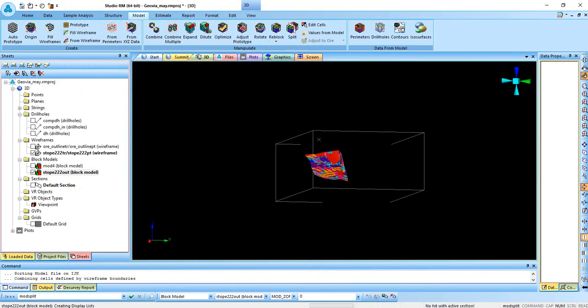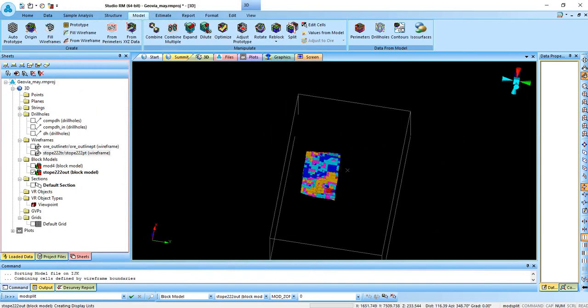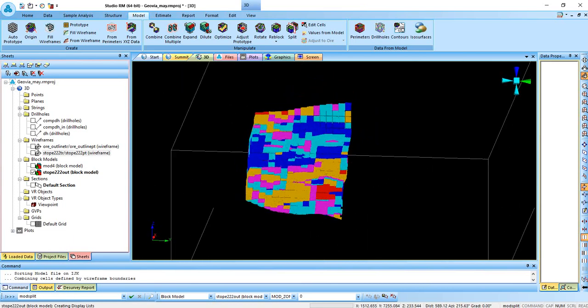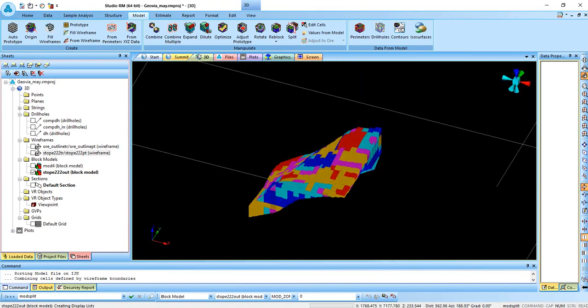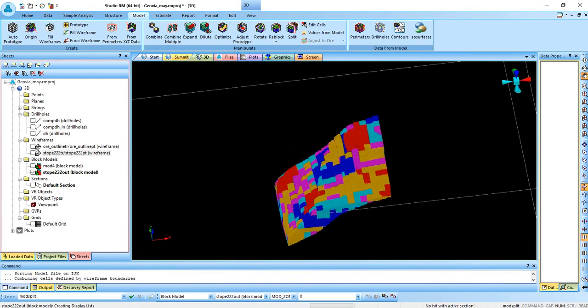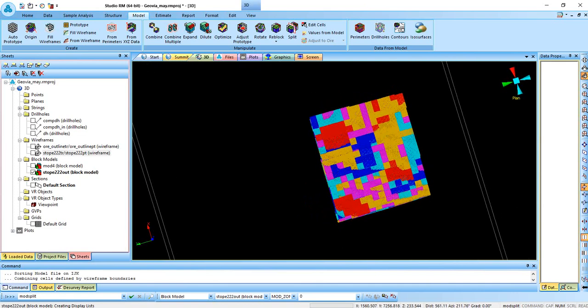So this is your model you have cut inside the wireframe you have cut. So you have filled the wireframe you have cut with the model. So this is our interest area. This one will be evaluated to know the average grades or the mean grades, and you will know how many tons you have in this.